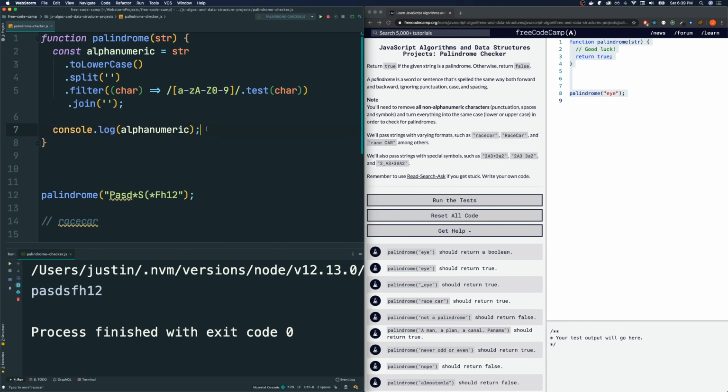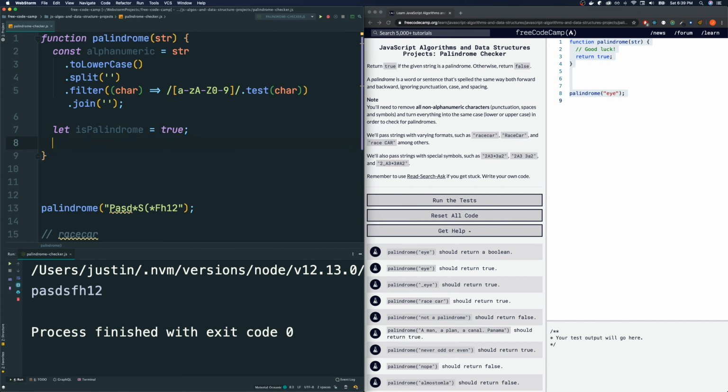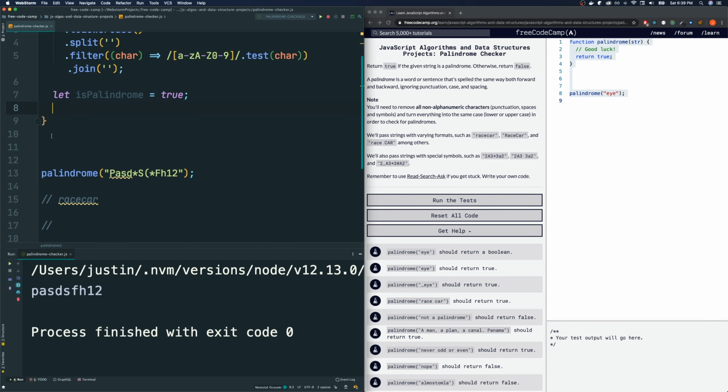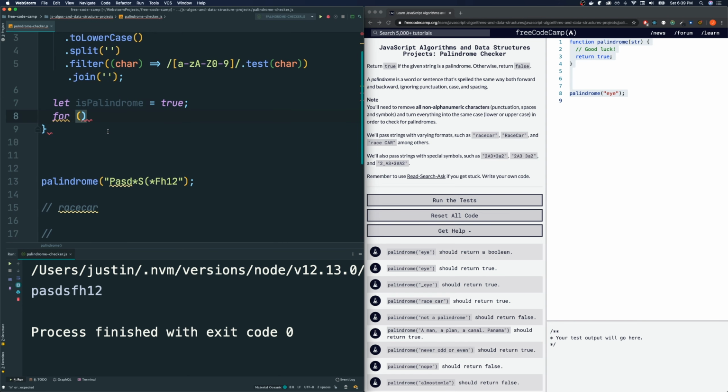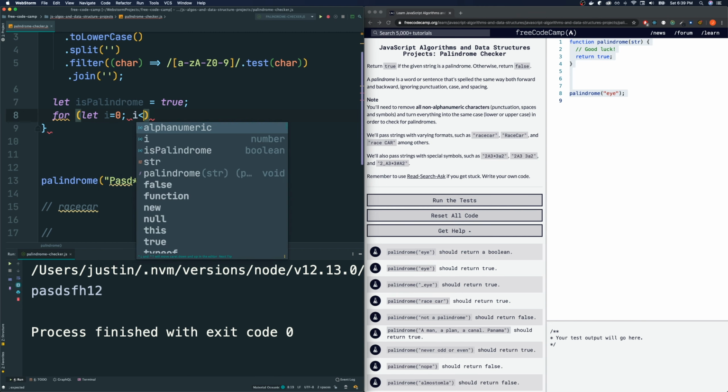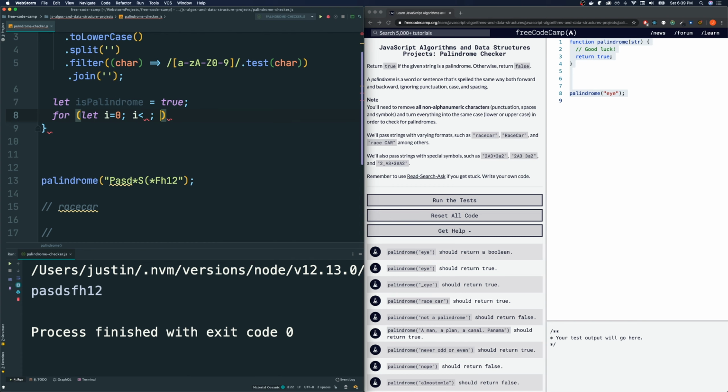So the way that we're going to do that is I'm going to assume that it is a palindrome. And I'm going to do a loop. Let's do a traditional for loop. We will start at 0. Now the question arises, let me just finish this up. We're going to increment by 1, right? The question arises, where should our maximum be, right?